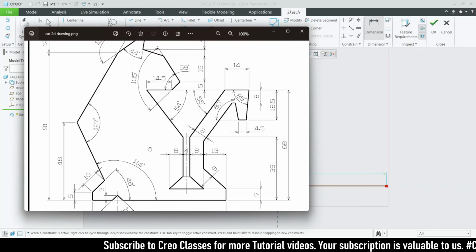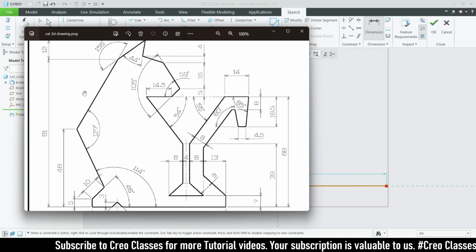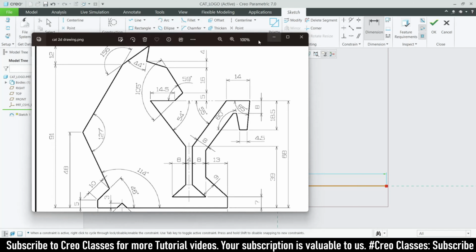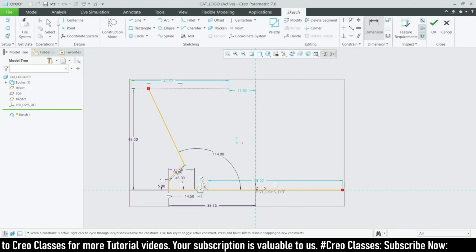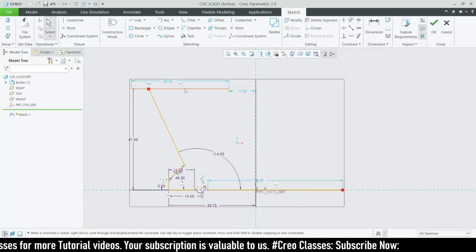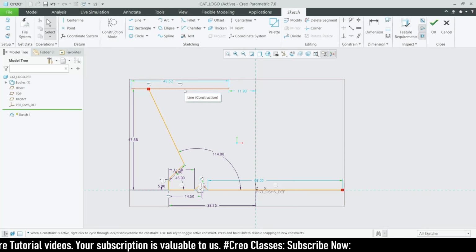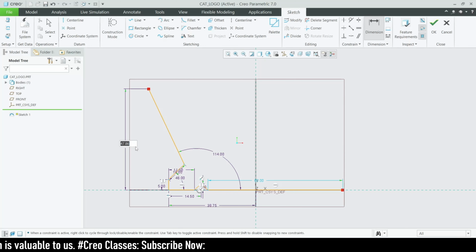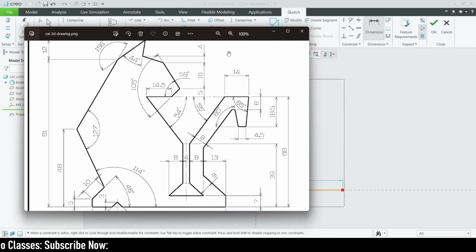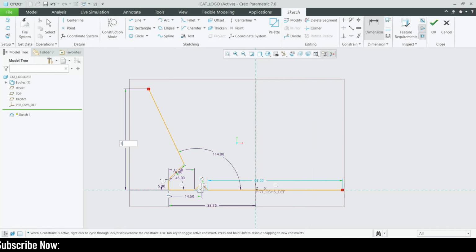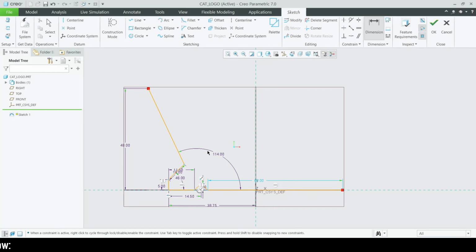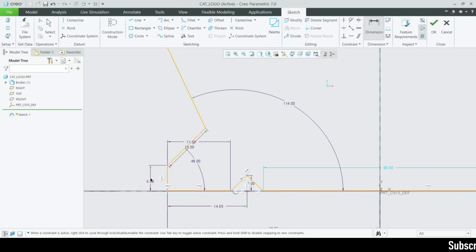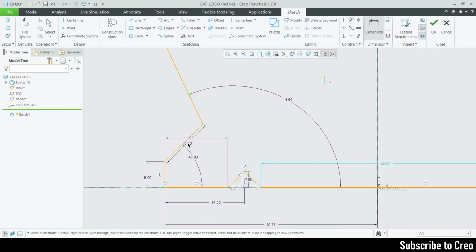114. The next thing is we need to draw another line with an angle of 127. We don't want this particular construction line, so let me delete it. Let's check whether the heights changed after deleting that. Let's go for this 48, this as 14, this as 5, and this will be 10, 46.